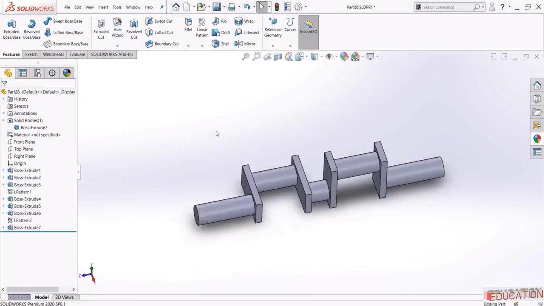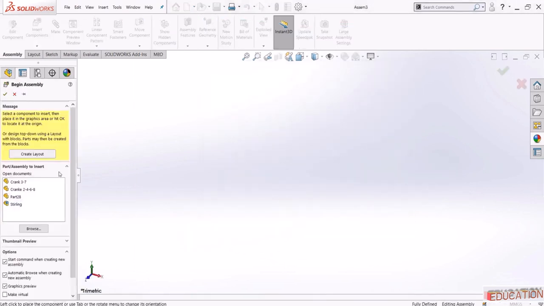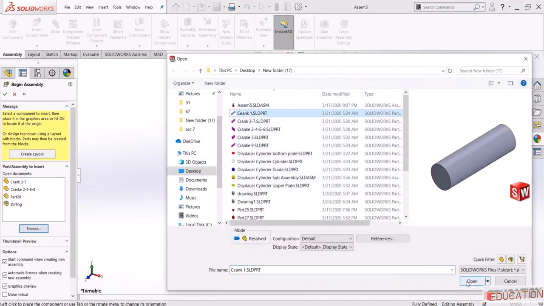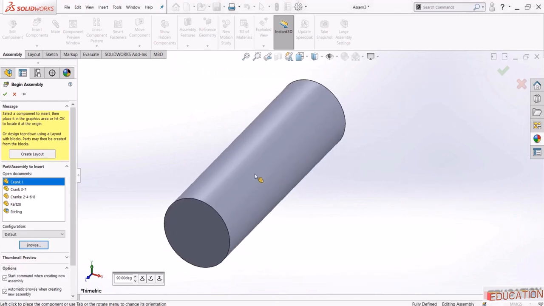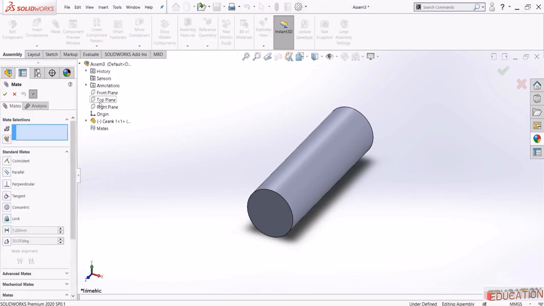Now, let's talk about the assembly of this crankshaft. We'll start with a new assembly file. And here we need to insert crank 1. Here, I will set this to float and then mate. Select this origin with this one.